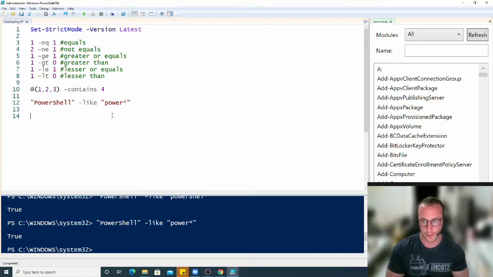And now we can also use commandlets to get a true or false. The one that I'm going to be using here is the Test-Path commandlet.